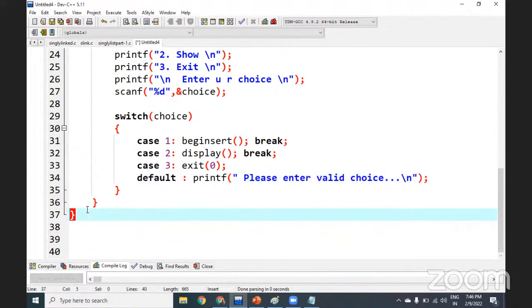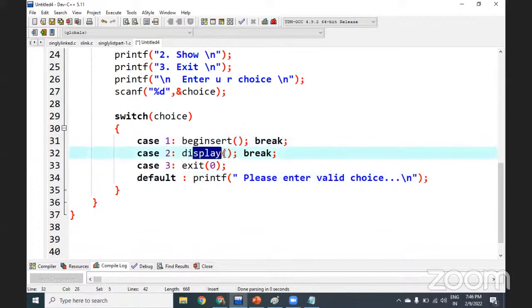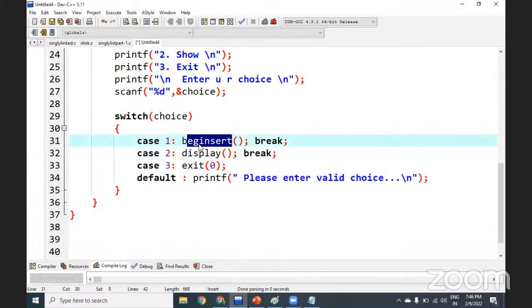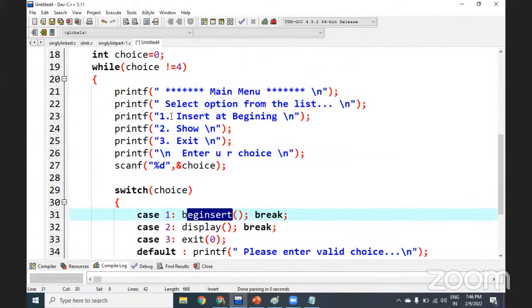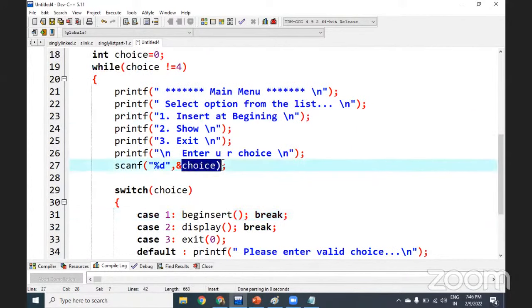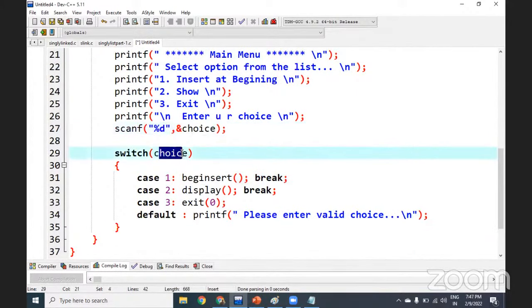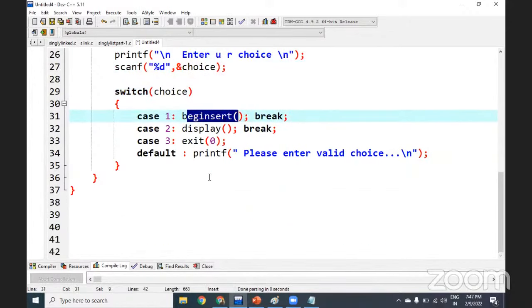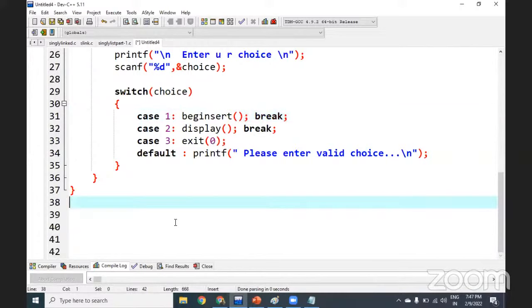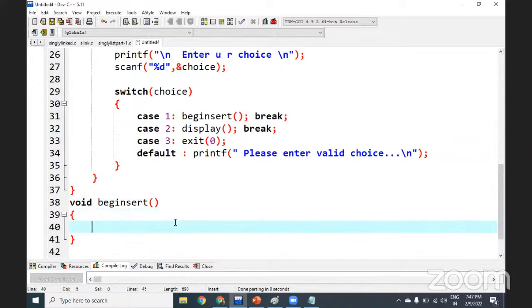I need to implement begin insert and display, right? So if the option is 1, if the user selected 1, then your variable is having 1. So switch of 1 is true. Then control is going to move to the begin insert. So I'm going to implement begin insert, right? So begin insert function I should write here.